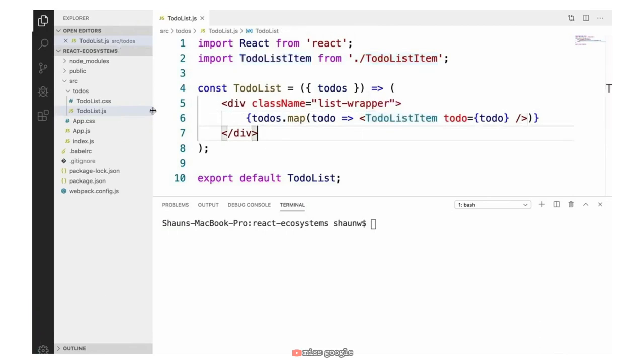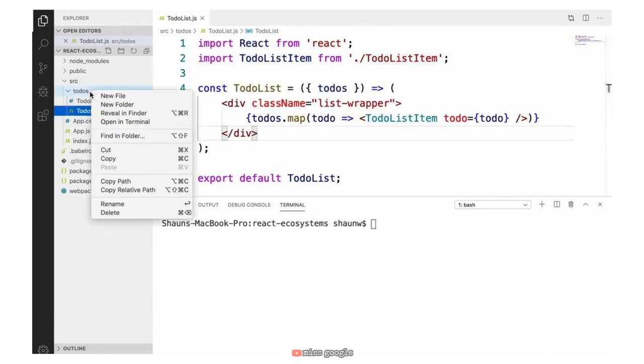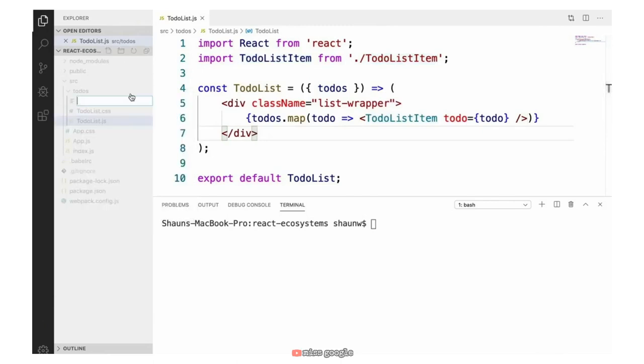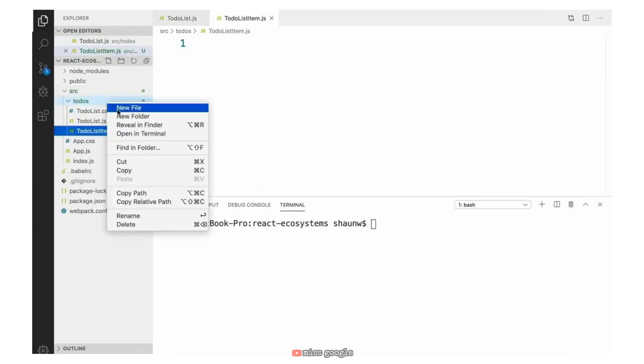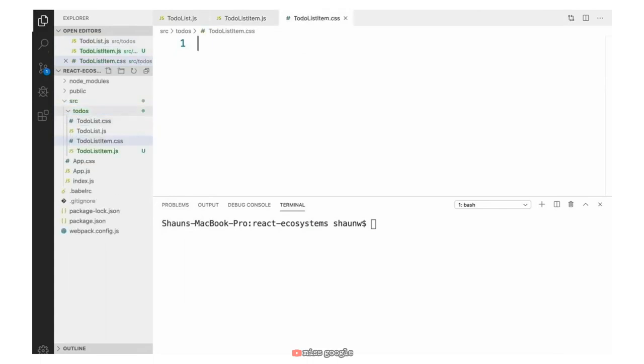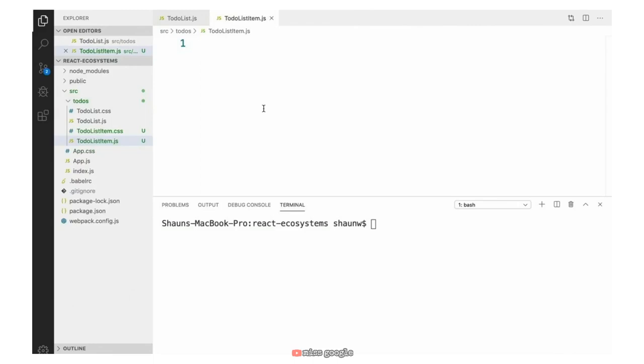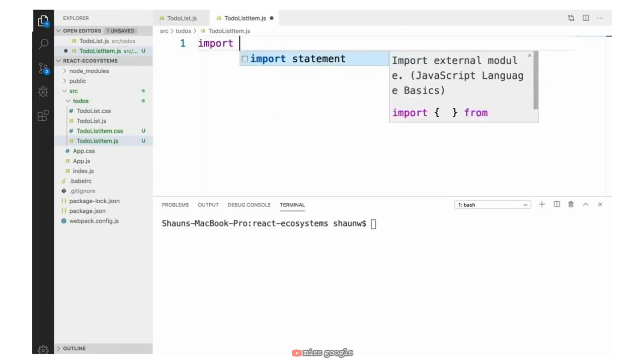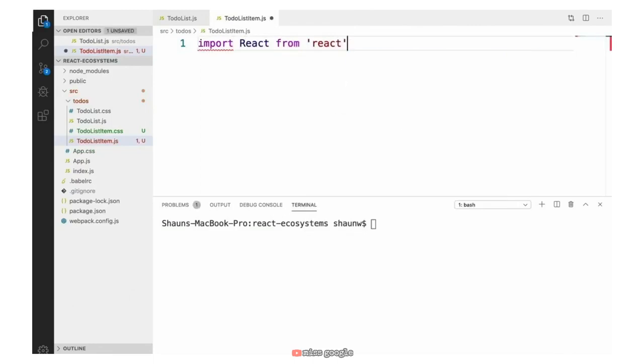In order to do that, we're going to go through pretty much the same flow that we followed to create our to-do list. We're going to create a new file inside this to-dos directory that we created. We'll call it todoListItem.js, and we'll create todoListItem.css as well. Although we're not going to do the actual styling in this video, you can look at the exercise files if you want to take the styling out of there. And for this component, we're going to say import React from React, just like we do with all our React components. And we're going to define our actual todoListItem component.